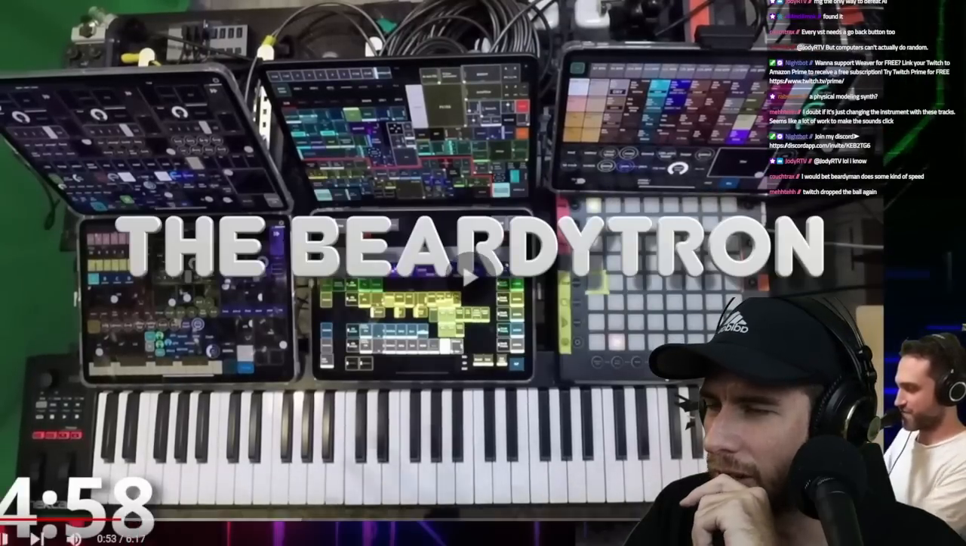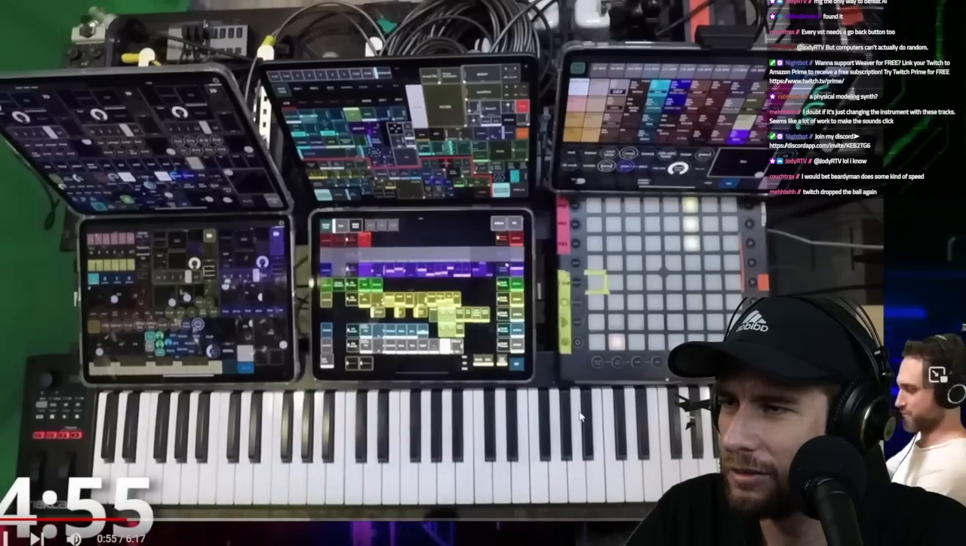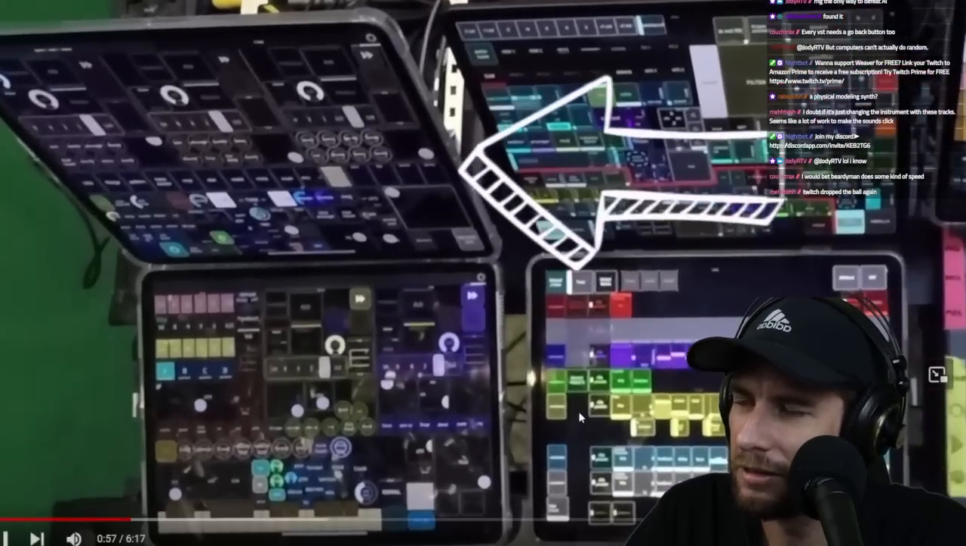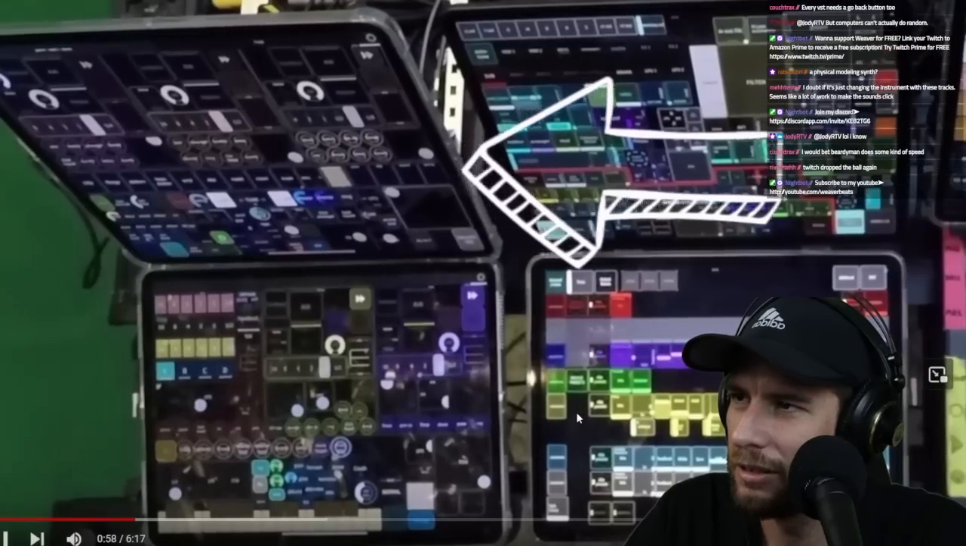This is the Beardy Tron. It's 5 iPads that control Ableton. Almost like we got to play this in 0.5 speed, man. Jesus Christ. 0.75. The one on the top left controls the drum channels and the synthesizer. It sounds crazy. So many buttons. Yeah, I know. I have a mental breakdown just looking at this.